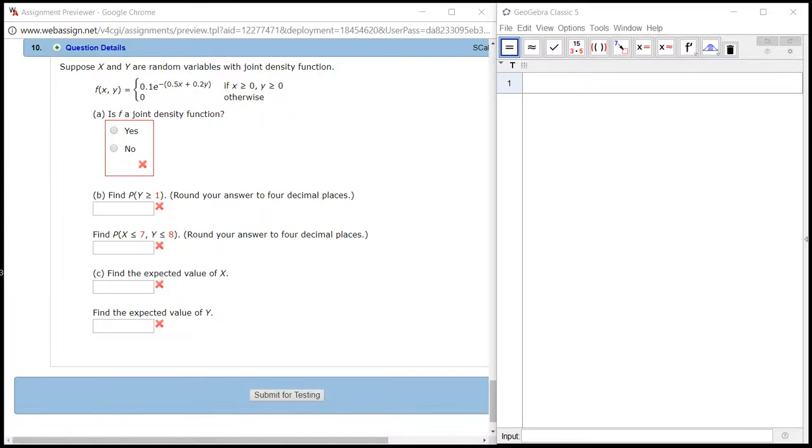All right, let's look at homework 15.5, problem number 10. So let's do this problem. You have a function f of x, y given, a piecewise defined function. And in part A, we want to see if f is a joint density function.